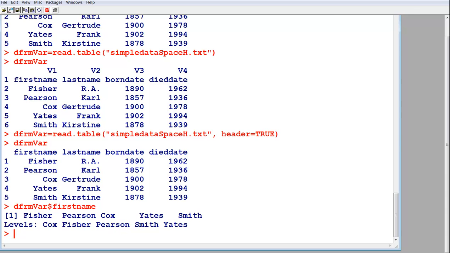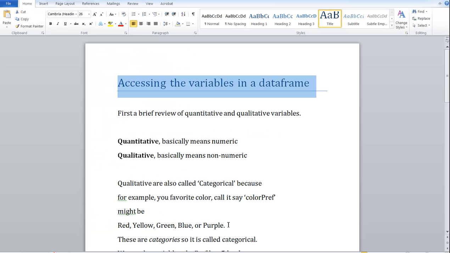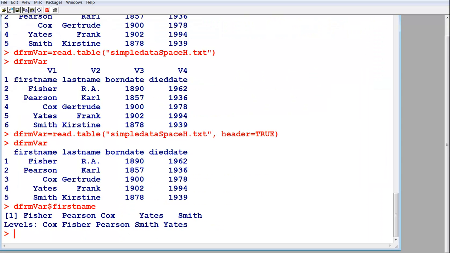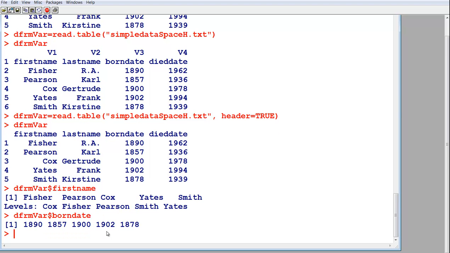Now, I'm going to come back and talk about that in a minute, but let me just try a simpler one. Let's try the born date one. This is also going to be a vector, but let's look at it like that. So it's a little bit simpler. It's just this list here. Okay, so this is a vector.